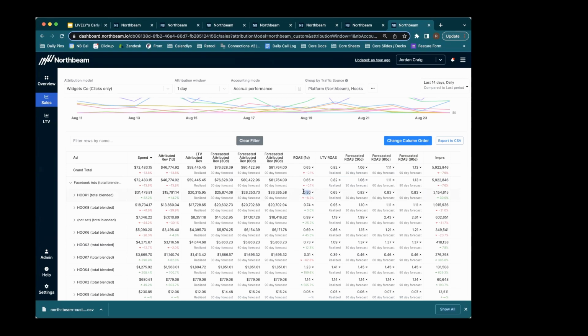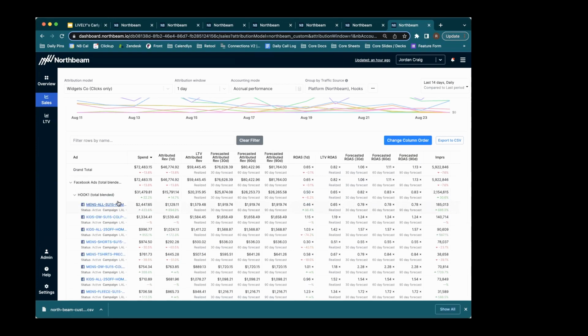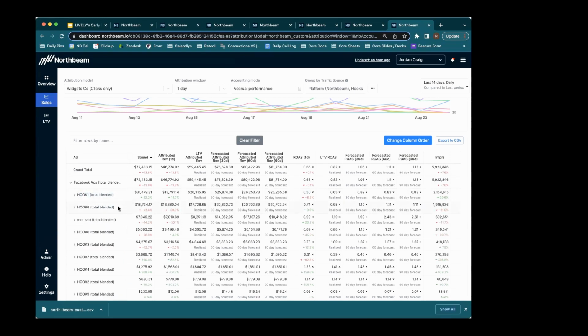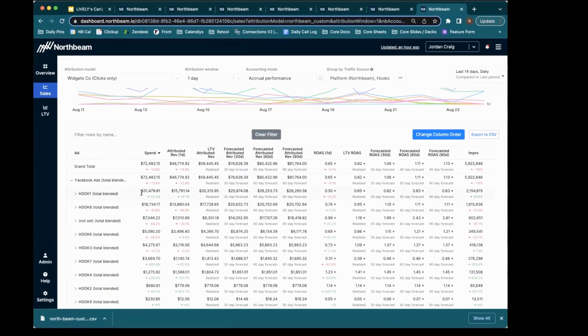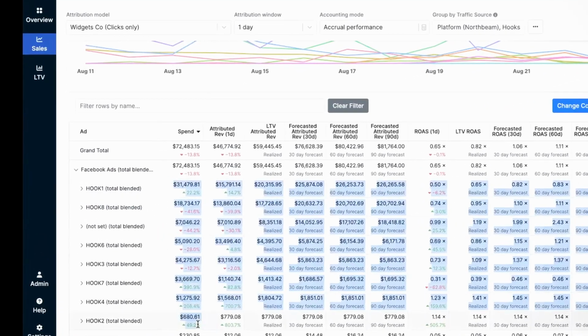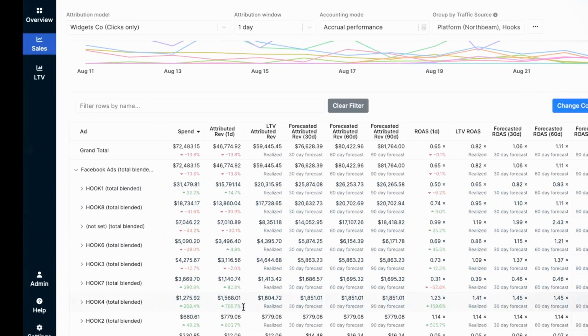Yes, destination URL. I really like hook too. I'm showing the example on screen, but this widget account here has gone ahead and set up their own understanding of what hook 1 is. I think hook 1 is humor. Hook 8 is sustainability. They've taken some qualitative research and talked to their customers, come up with 10 or so different hooks, and pushed those into their ads.